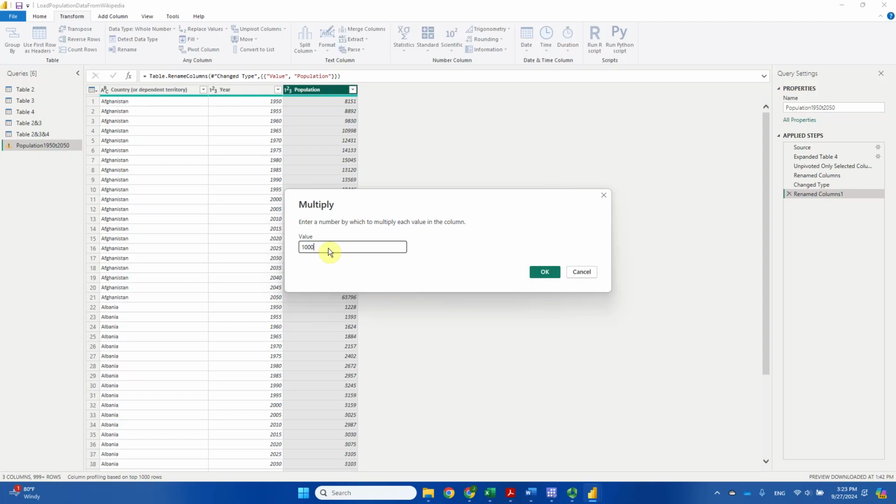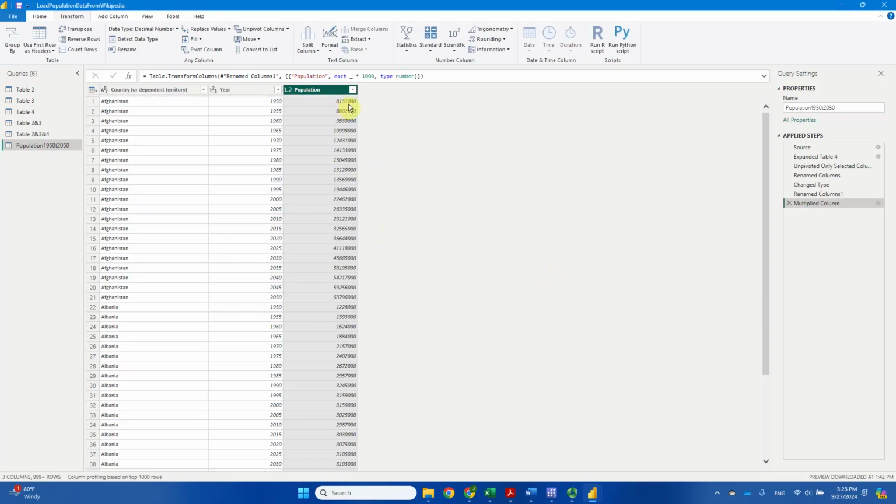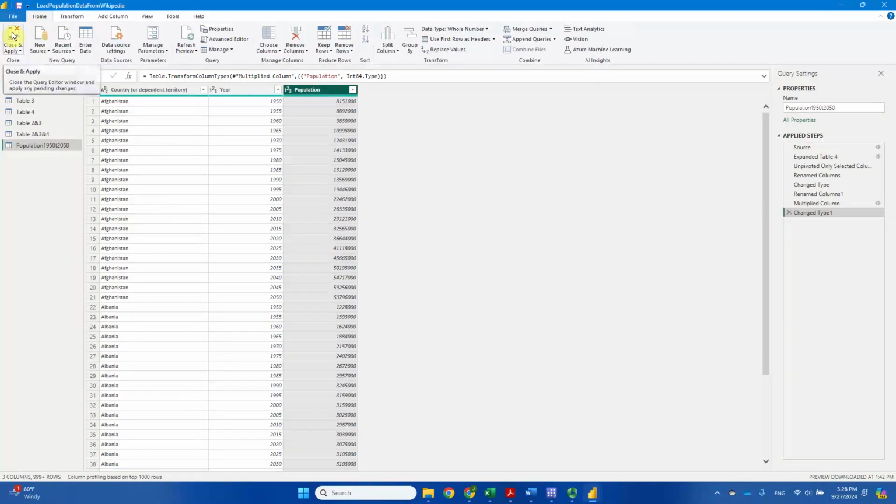The previous population was in terms of thousands of individuals. Once you type 1,000 and click OK, the original number is multiplied by 1,000. Here the data type, I want to change again to whole number instead of a decimal number. After you take a look at the data set, if you're satisfied, go to the Home tab and click Close and Apply.